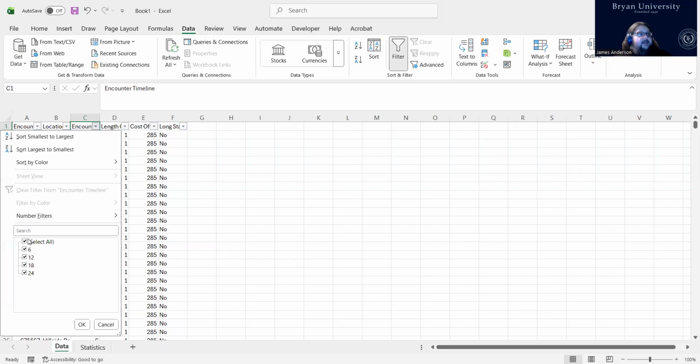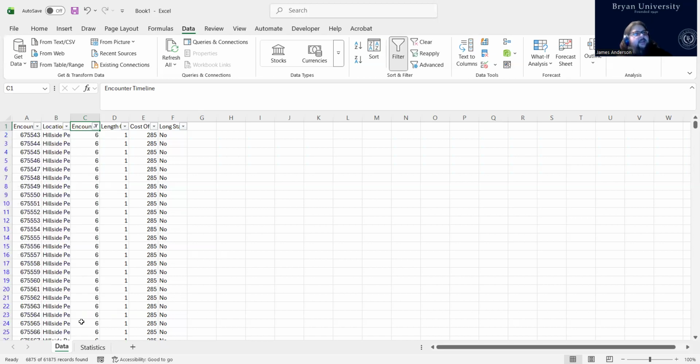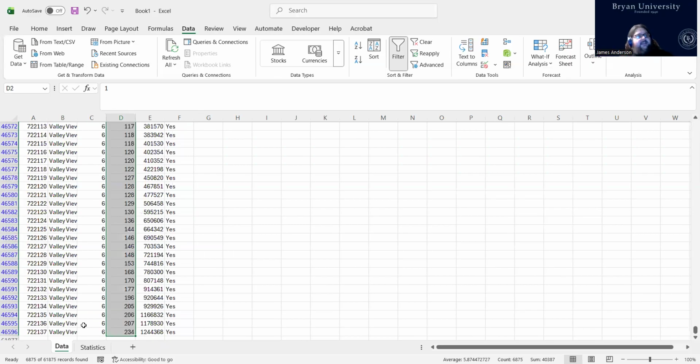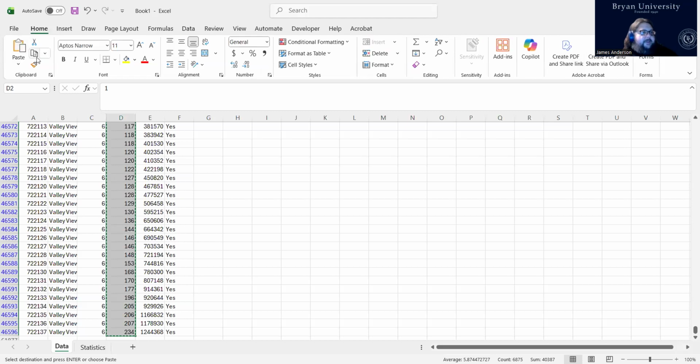And I want to click on Select All to unselect everything and click on just 6. What this does is it filters out everything but encounter timeline 6. From here, I'm going to go to the length of stay. The very first cell that's available happens to be D2. And I want to highlight everything and copy it. The quickest and easiest way to do this is to hit Control, Shift, and Down, and it will highlight absolutely everything in your data set here. And you can copy it using either Control C or Home and the Copy button here.